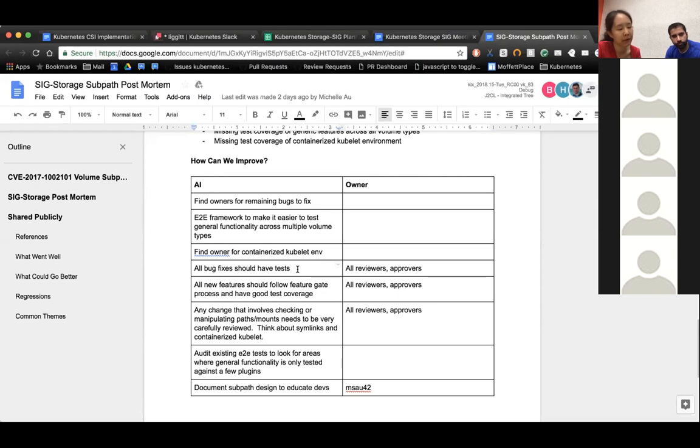But then there's also, is there anything we can do to also prevent things? Okay. I'll have a better answer for the containerized kubelet next week. I've raised that up to our management, and they are going to discuss and come back to me.